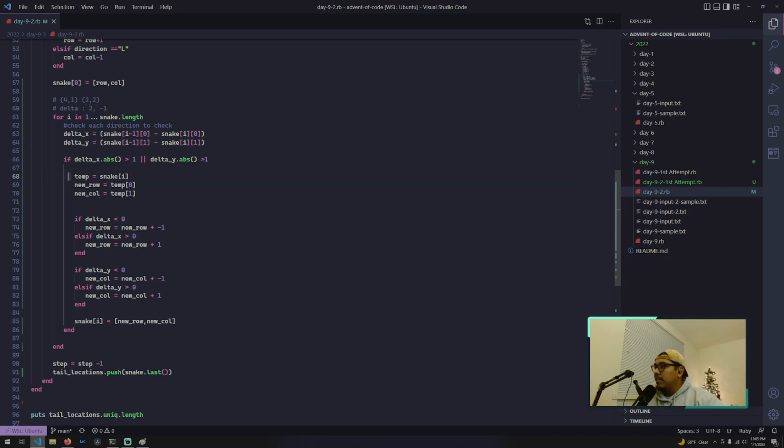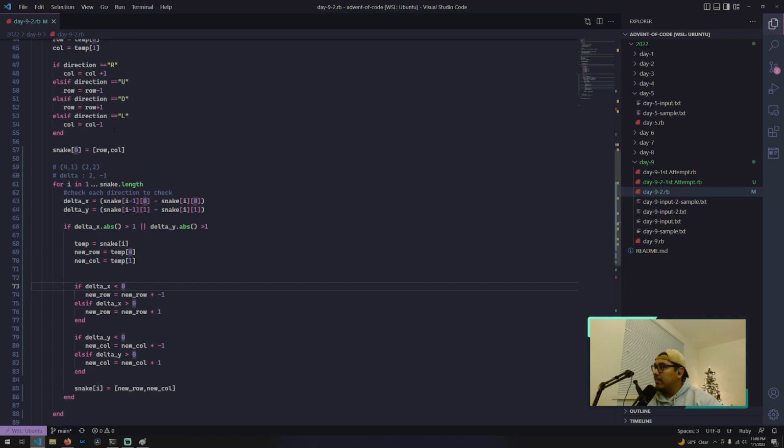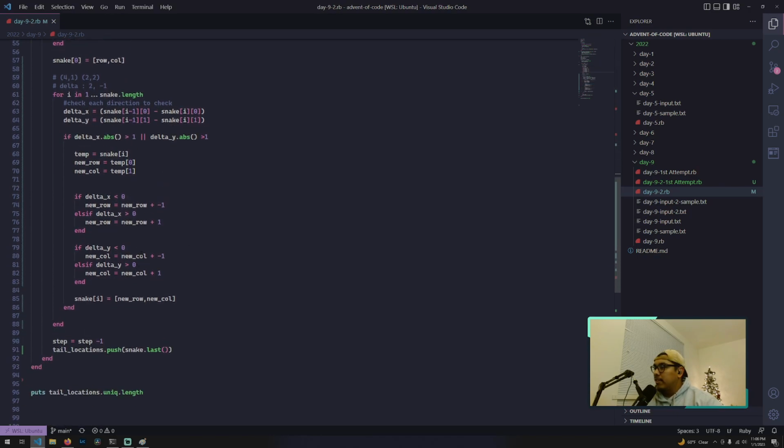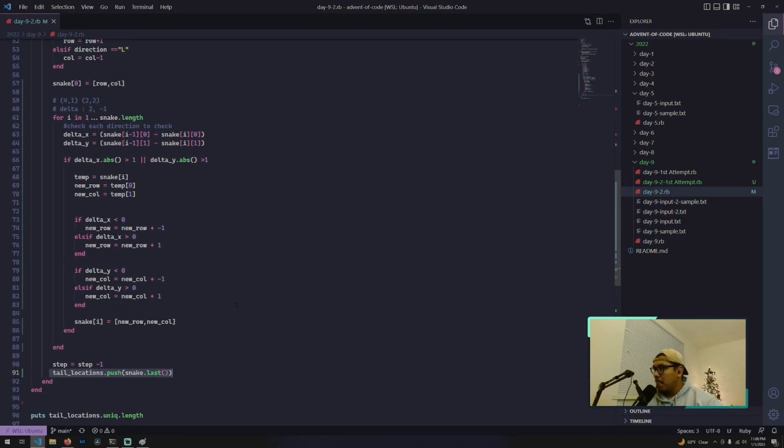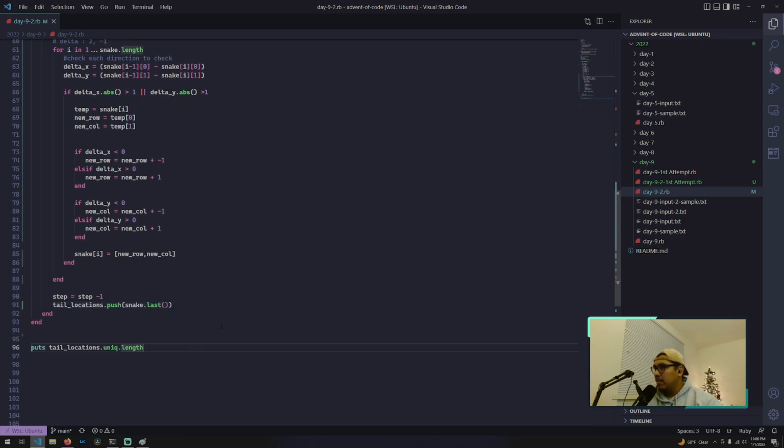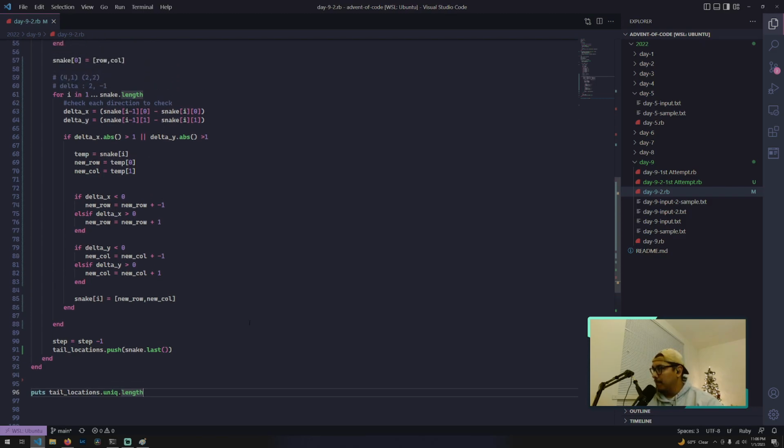So then, I set a temp variable, and then I increased the x. If it was less than 0, then that's how you know you're supposed to go to the left based on how I have it here. And if you went positive, then you go +1. Delta y, same thing, -1, +1. And then you insert the last position of the array to the tail locations. This might produce multiple, but that's why I'm using unique here. I got multiple for the first one as well.